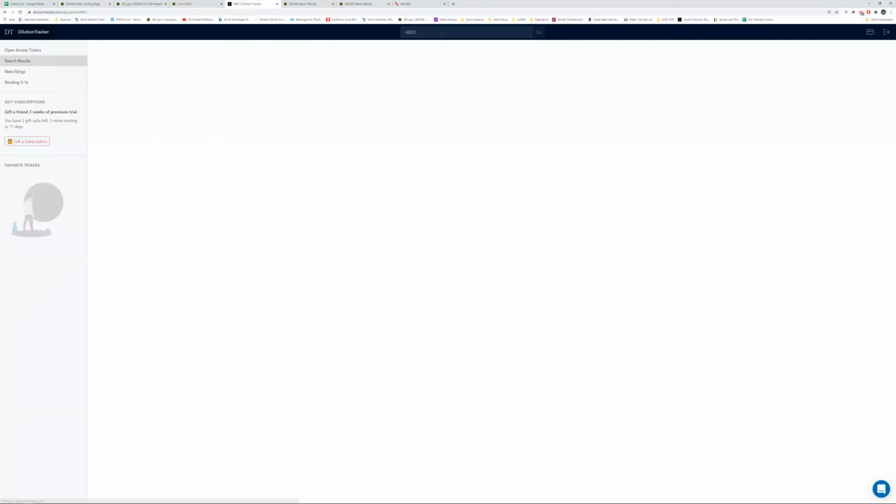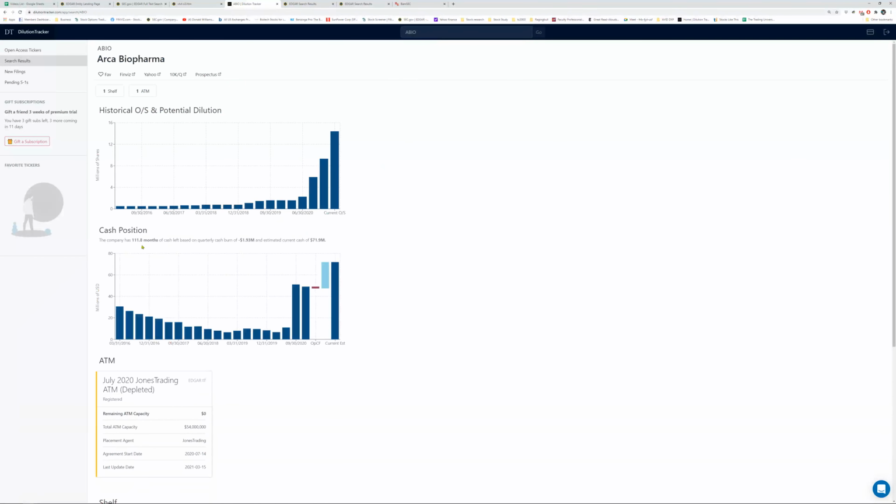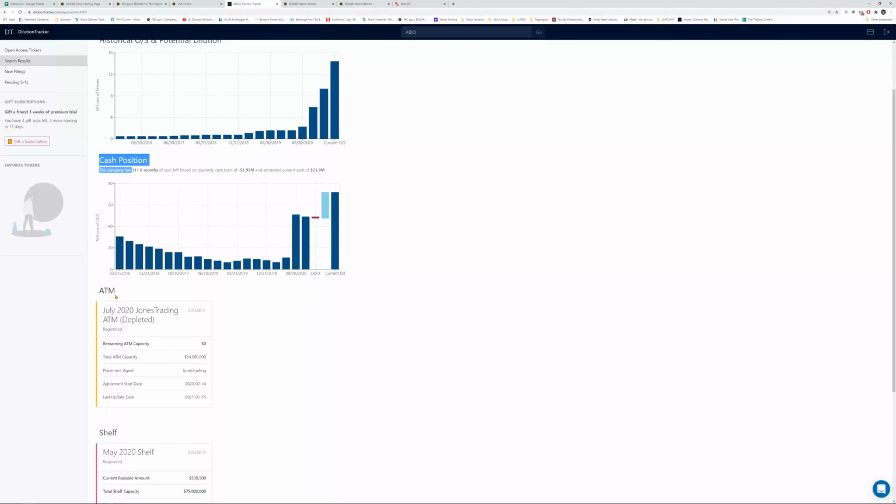So if I went to ABio, I can see its cash position. I can see its historical overhead supply, and potential dilution. Look how much it's diluted. This is what these companies do, right? It's like boom, boom, boom, boom, boom, boom, boom. What that means is they're selling paper to poor, unsuspecting traders like you and I. And it tells you the ATM, it tells you how much is remaining.